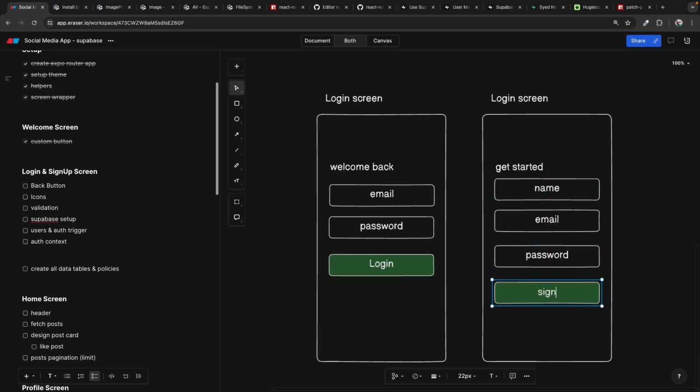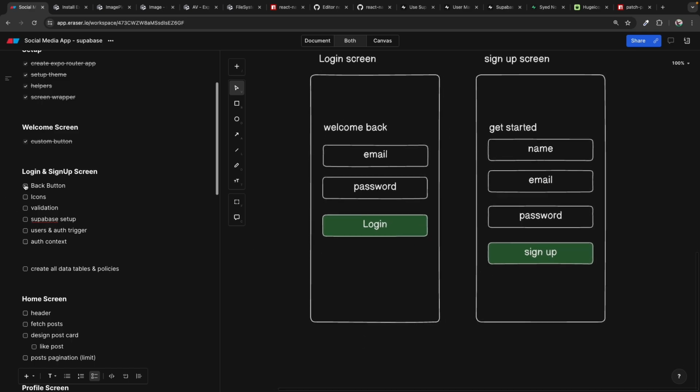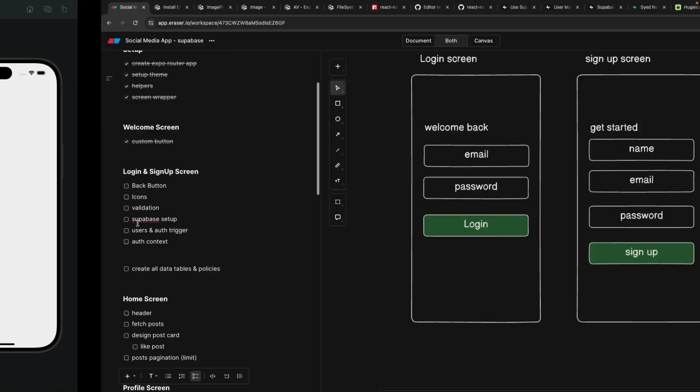Sorry, this will say sign up like this. So let's also change this label, sign up screen. Okay, so both of these screens look very simple, but they will look good once we're finished with all of these steps. So first we're gonna create a back button inside the login screen.